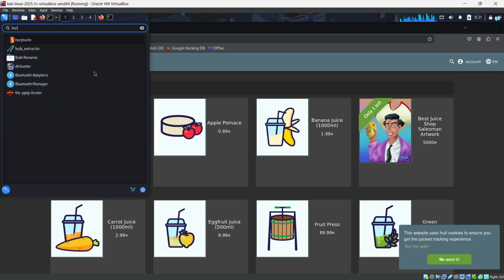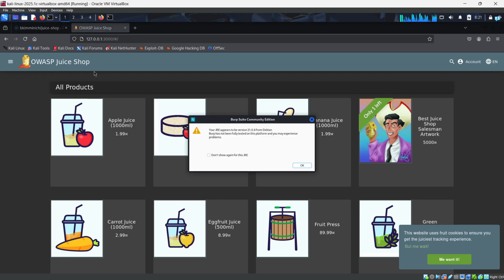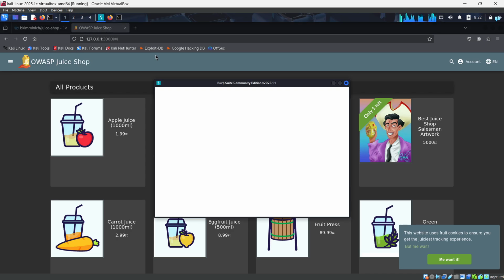It's fine. Now open Burp Suite. It should be Burp Suite. And yeah, it's fine. Ignore all the errors or anything and just continue on. It should take a bit of time to load.